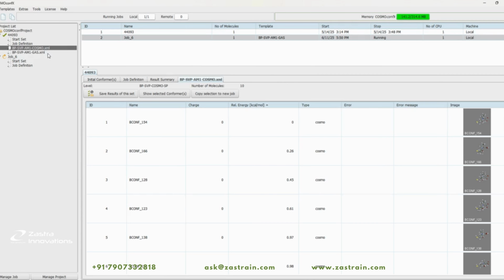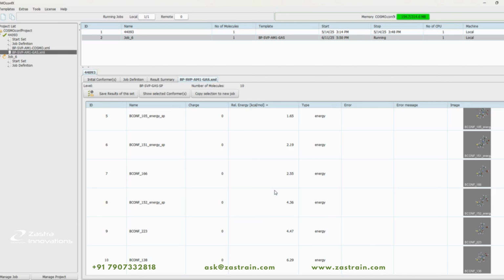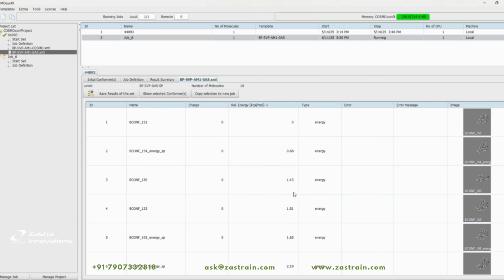As you can see, this is in the COSMO phase and this is in the gas phase. Let's go to the gas phase, and we can see the energy for each one, in kilocalories per mole. We can see the different conformers listed from lower to higher energy. We can see the charge, as we have not defined any charge here. And the best conformer, if we want, we can save the result of this particular set.